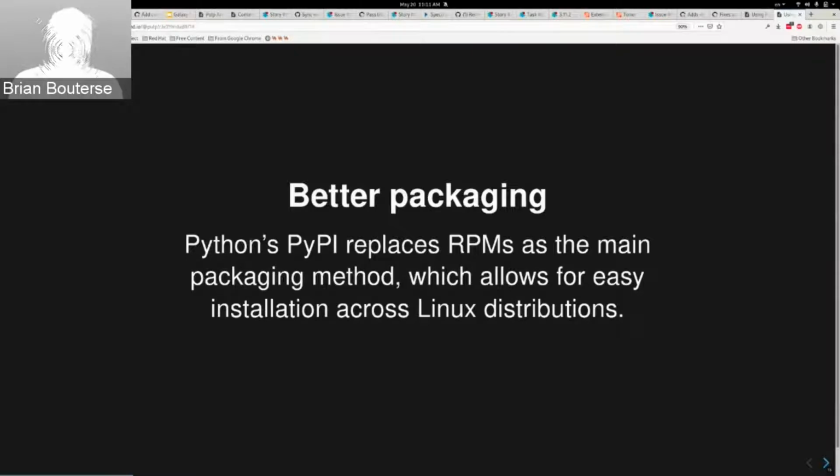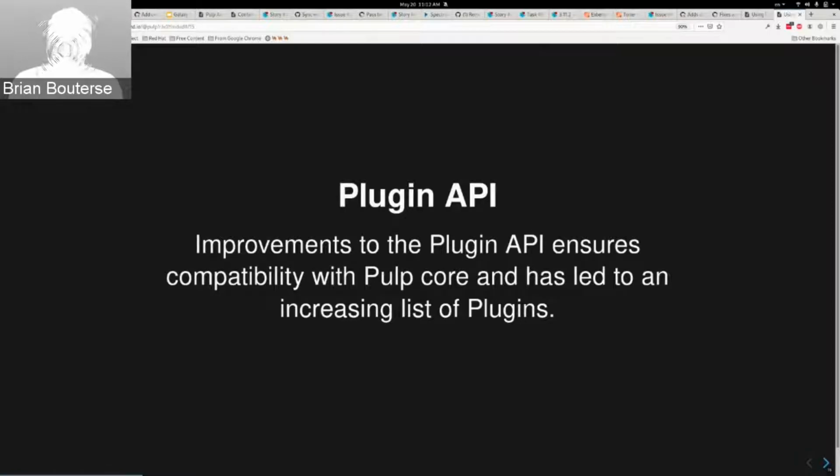Also, better packaging. So Pulp 2 had RPM packaging as its primary packaging method. Pulp 3, because Pulp is a Python app, is natively packaged in PyPI. It's available on PyPI, and it's designed to be Python first and repackaged as RPM second. There are also RPMs later. This makes it easier for us to run on many different distributions, which Pulp can run on many different types of operating systems. There's also a plugin API. This just makes the plugin writer experience better. It makes plugins easier to write, and users don't really care that much about this, but they enjoy the benefits of having more plugins that are higher quality.